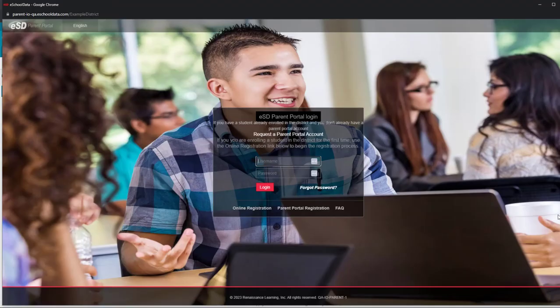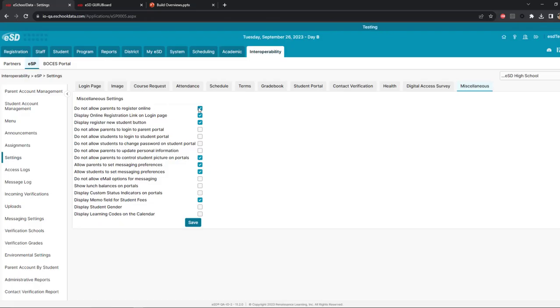So if the setting is on to display the online registration link on the Parent Portal login page, and you have the ability for parents to register for a Parent Portal account, they will see both of those available here on their login page. The online registration link is going to bring them to whatever form is currently published, and the Parent Portal registration is going to bring them to the same link where they would create their Parent Portal account. If the setting to not allow parents to register online is selected along with the option to display the online registration link on the login page, then the parents will only see the online registration link.